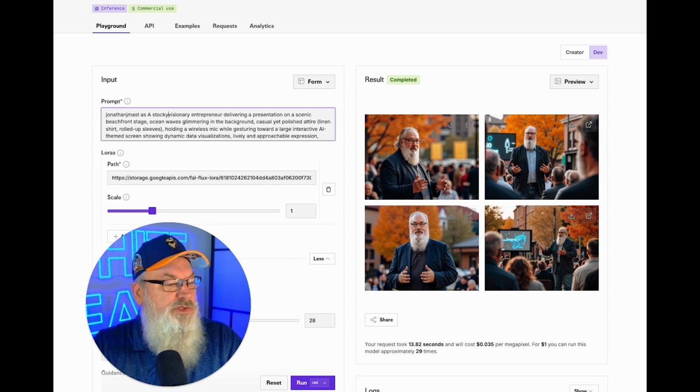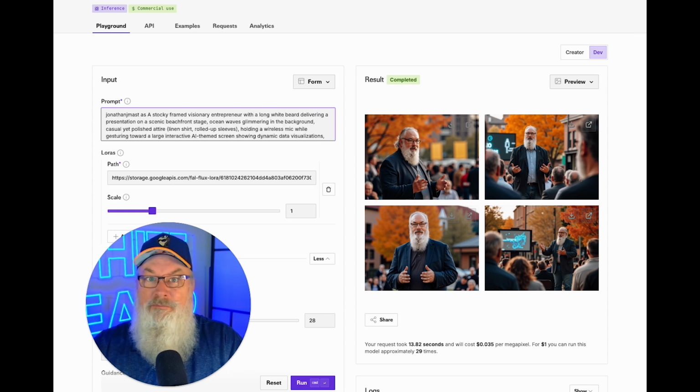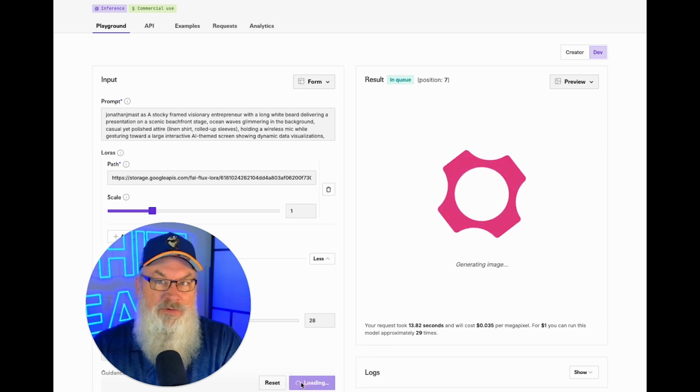Again, we know that stocky framed vision works well. And then I'm going to add with a long white beard, because we know from my testing and what you're seeing here, that tends to get us closer. So I'm just going to add that right at the beginning to avoid any problems. And let's see what happens.